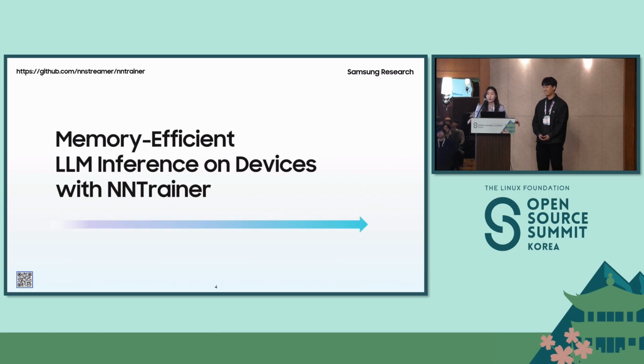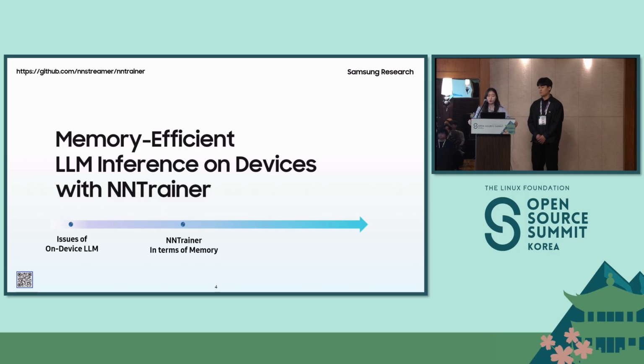Thank you. So today, we are going to explore a key topic, memory-efficient large language model inference on devices with NNTrainer. So to set the stage, we will cover three keywords. First, we will discuss the importance and challenges of on-device large language models. So we will look at why bringing large language models to devices matters and the technical challenges we need to overcome. And second, we will move into NNTrainer's core features. You will see how NNTrainer is uniquely designed to tackle those memory challenges.